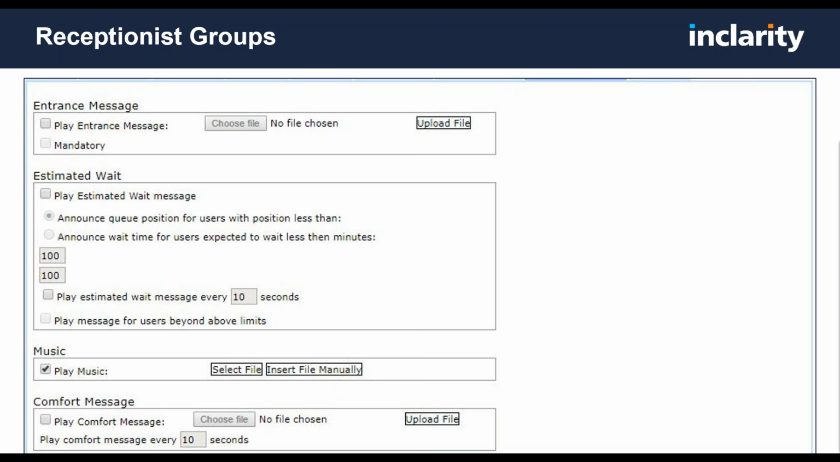Estimated wait times can be set to advise queue positions or estimated wait times to the callers. This can be set to play to any people in the queue less than 100 callers, and you can even advise the system how frequently these messages are played by using the play estimated message every X function here.